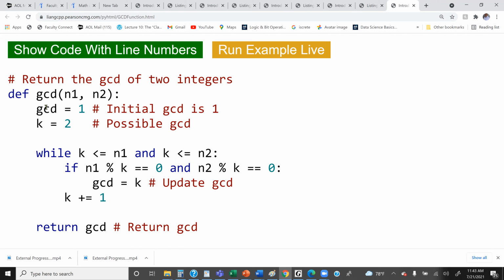So we have a function named GCD, which takes n1 and n2, the two values, to find the greatest common denominator among the two values. We know that the greatest common denominator initially will always be 1, because if I have any two numbers and divide them by 1, the remainder is 0. So we always start with 1.